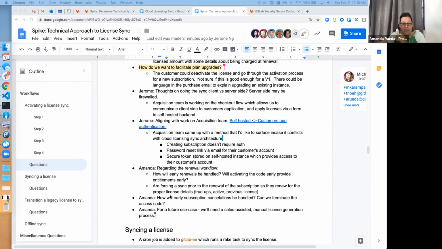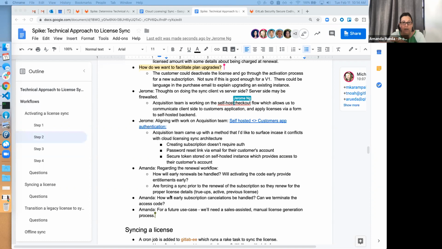And then also the thing that I hinted at earlier, we need to force a sync prior to renewing the subscription so that the activation code is generated with the proper details, right? Taking a measure of how many true ups are required, and how many active are required, to make sure that when they purchase the renewal, they're buying the right amounts. Okay.